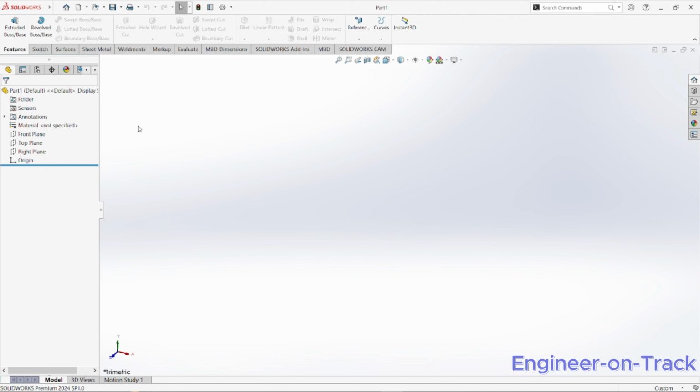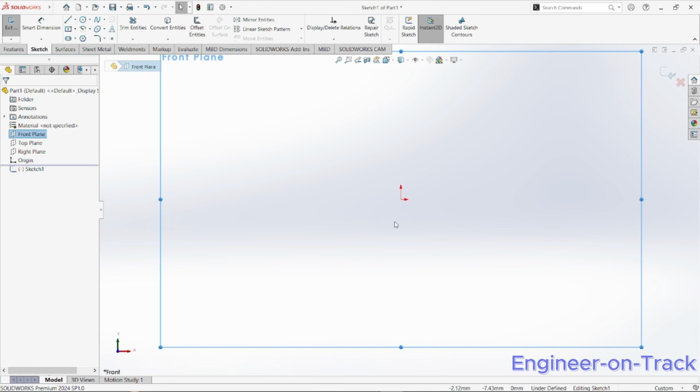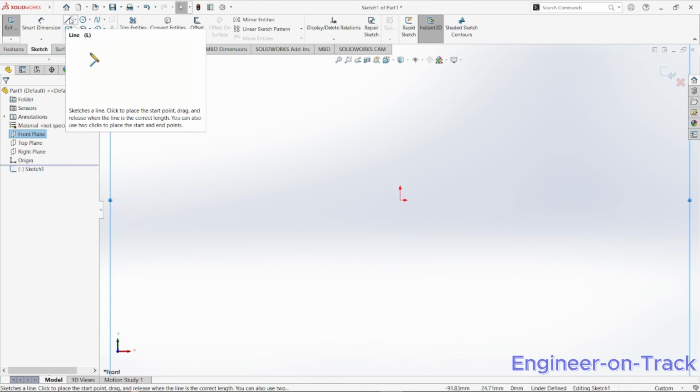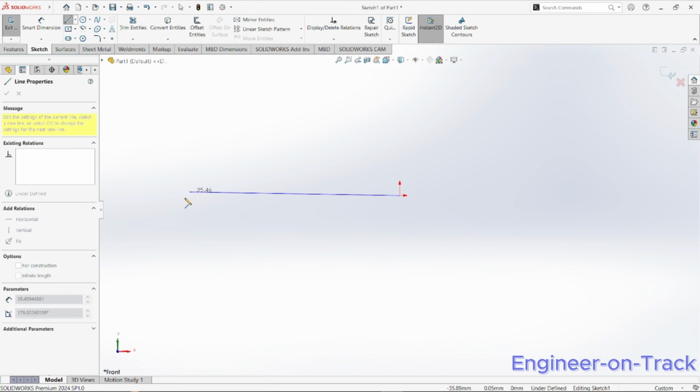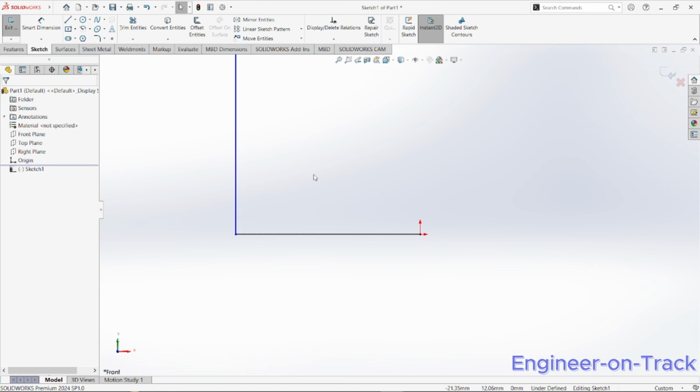We're going to be doing this simple model. Our model is symmetric, so we're going to start by modeling the front plane. So we're going to sketch the half portion of the model. We're just going to input our dimensions and sketch the lines.